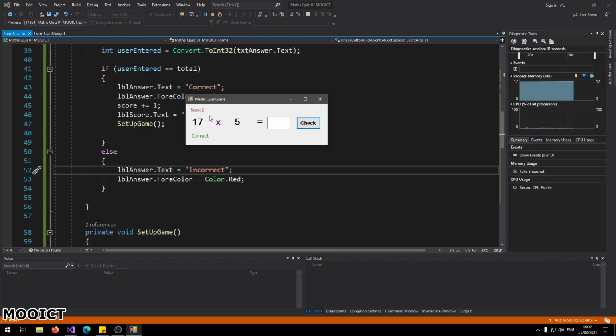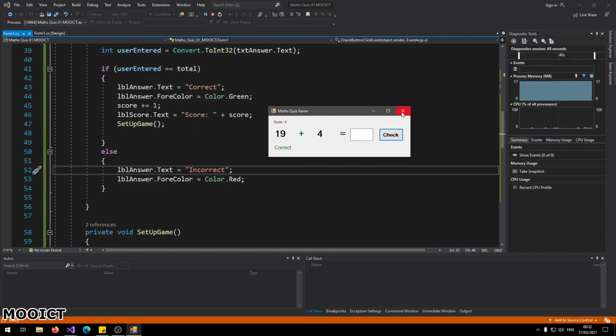All right, then you got 17 times 5, it's going to be 85. Okay, and then say check, that's fine. 15 minus 6, it's going to be 9. Okay, so let's say check, that's correct as well. All right, so that's working as intended.